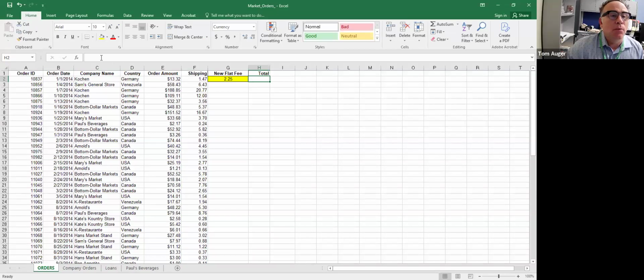Okay. So what I'm going to do is create, if you remember from our formulas and functions class, and we're going to review that in a minute, a very basic formula here in H2. I'm going to tell Excel to add E2 and G2. So to do that, I'm going to put in an equal sign to start the formula.